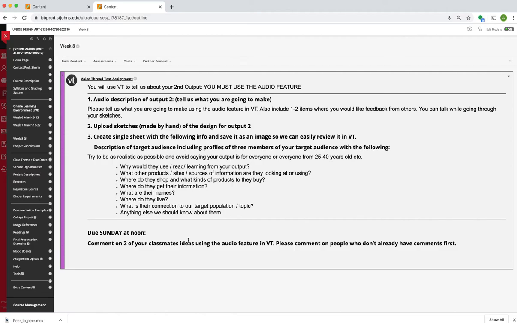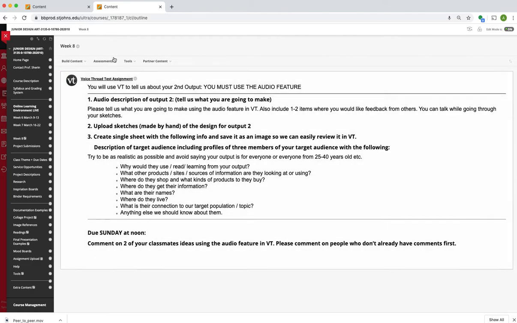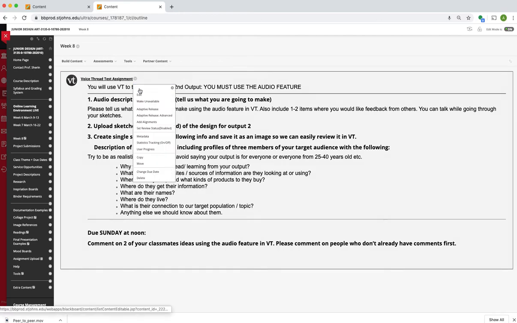So then the benefit of creating a full VoiceThread assignment and having it be enabled in terms of the evaluation is that just like any other Blackboard assignment, it will show up for the student as something that needs to be graded.